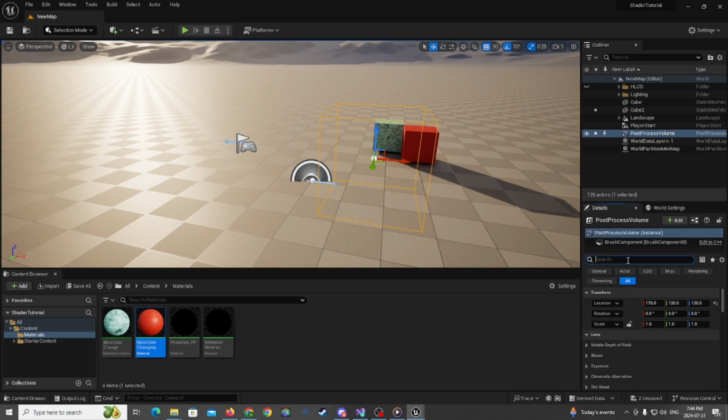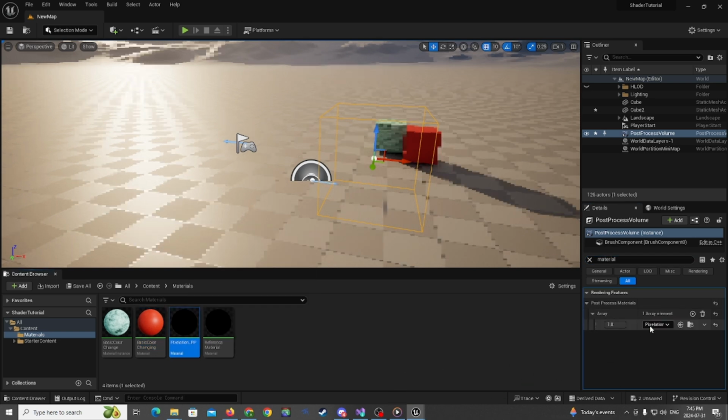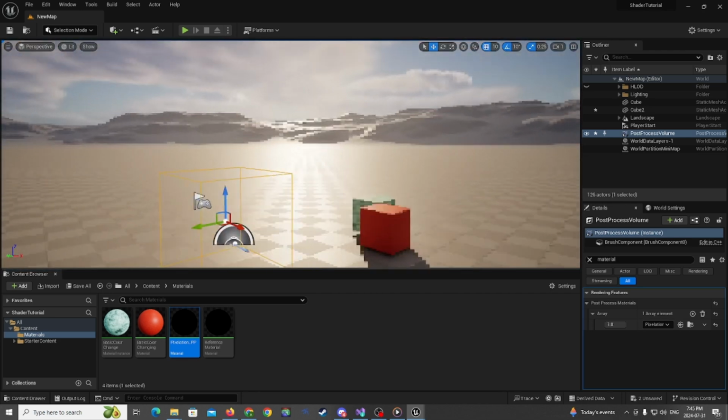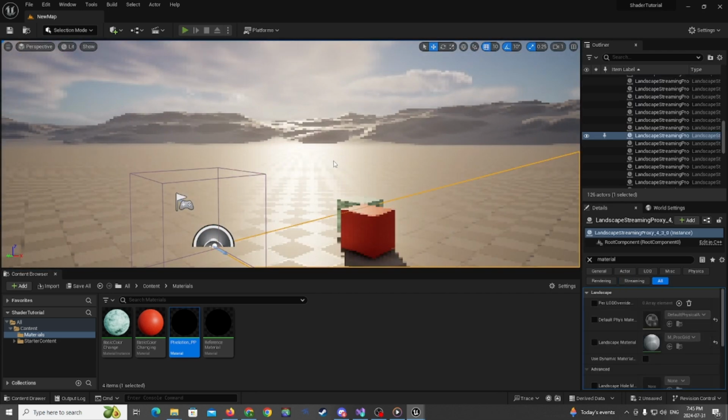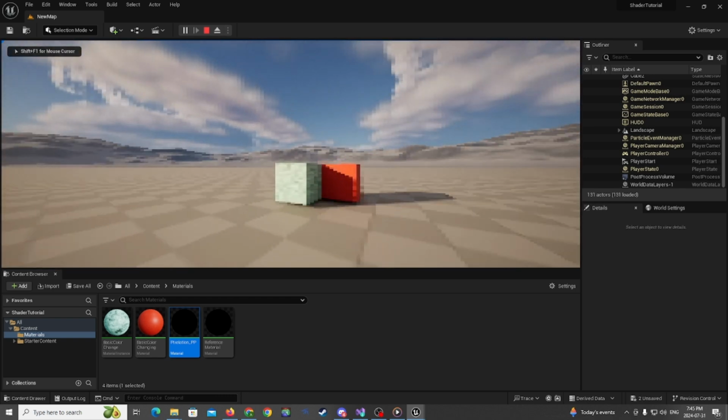So the next thing you're going to want to do is search up material, and then we have our post-process materials here. So if we want to add to this array, if we want to choose an asset reference, now we can drag in our material, and there we go. Everything is now pixelized. So if we run it in our game here, you see here that all of our objects are now pixelized.